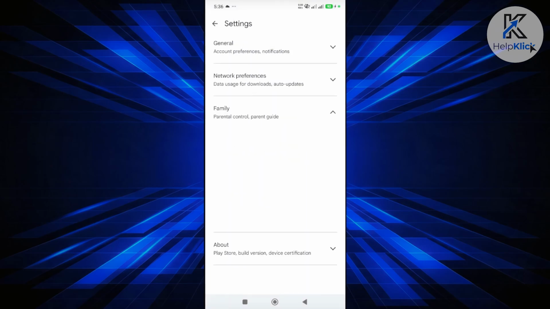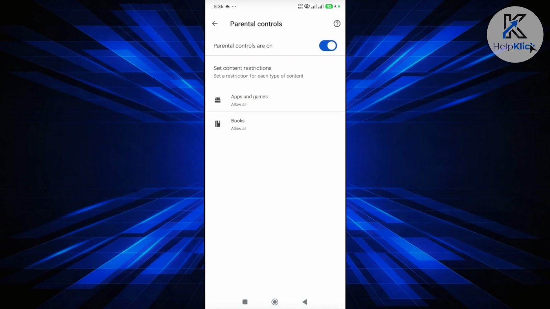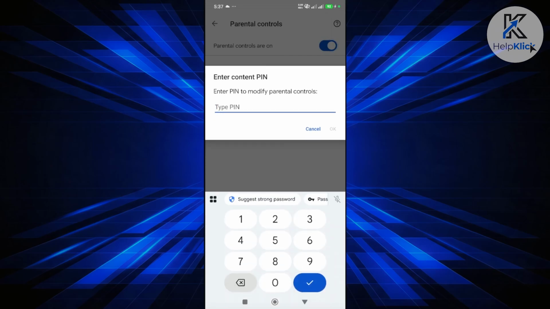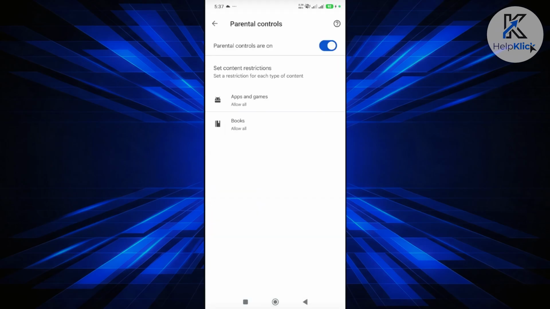Now from here, you want to open up family, and inside family, you should see parental controls. So select that, and click on the parental controls are on section, and basically toggle off parental controls. Obviously, in order for you to turn this off, you need to enter the pin that was set in here. If you know it, you could just enter it in here, or you could ask your parent to enter the pin. Then click on OK. Once you've done that, that should turn off parental control.